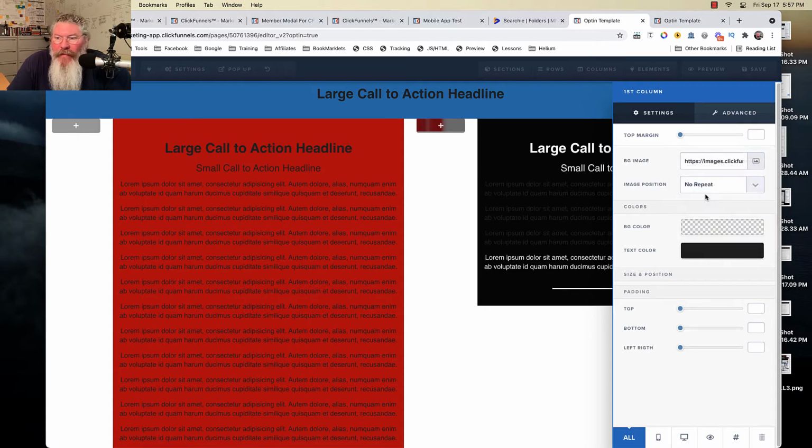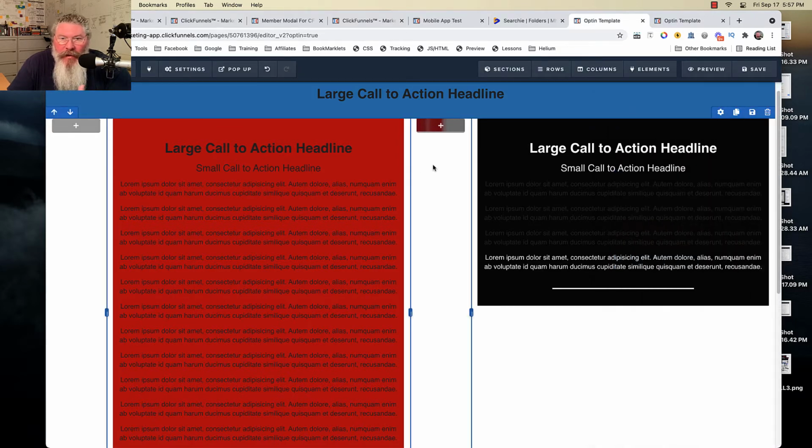I'm not sure if I need that, so I'm going to change it to no repeat on the first column, and then we'll see what happens as we build this out, see if it shows up in here at all. It may not. It completely disappeared, so that's why I'm experimenting right here with it, and that's the kind of thing you got to do.